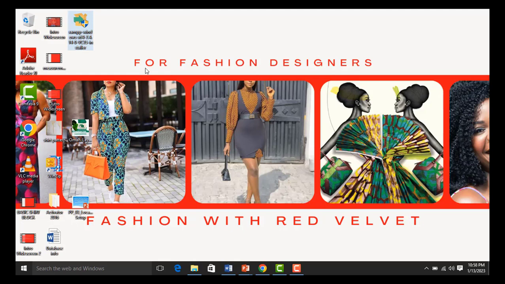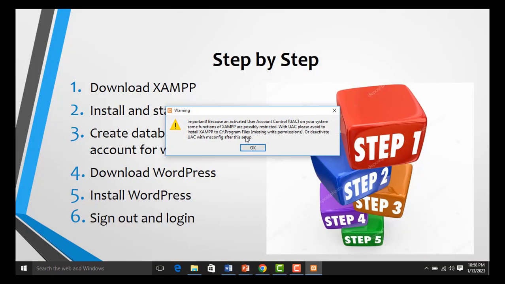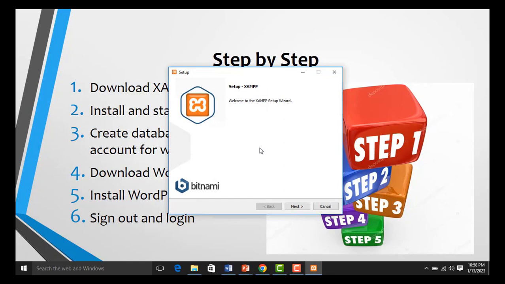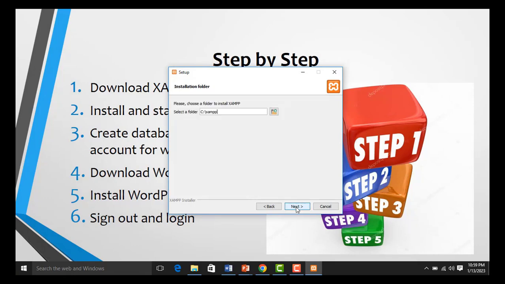Alright, this is what comes up. Just do yes. Guys, this is a very simple and easy thing to do, if you just follow me closely. Alright, this thing is going to come up. This warning is nothing, just click on OK. Alright, it's telling you welcome to XAMPP setup wizard. You say next. Now look at all these things that are here that have been checked. Just leave them the way they are checked and click on next.